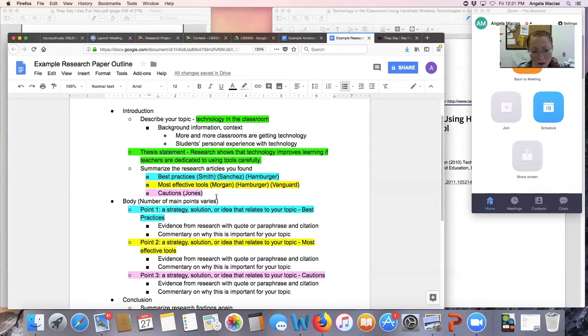As I read, I might find that, oh, you know what? This author that I thought was mainly just for tools also has some cautions. So I'm going to show you how to take your sources and start adding them into your outline. What I like to do is take my outline and decide who goes where, which expert is going to fit into what category, and what point within my topic that is. Then I'm going to start placing them in and putting in my quotes.